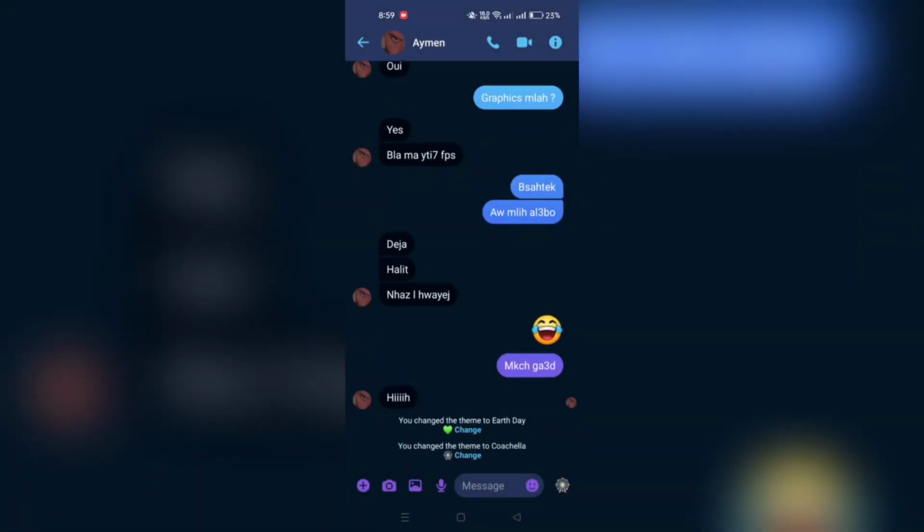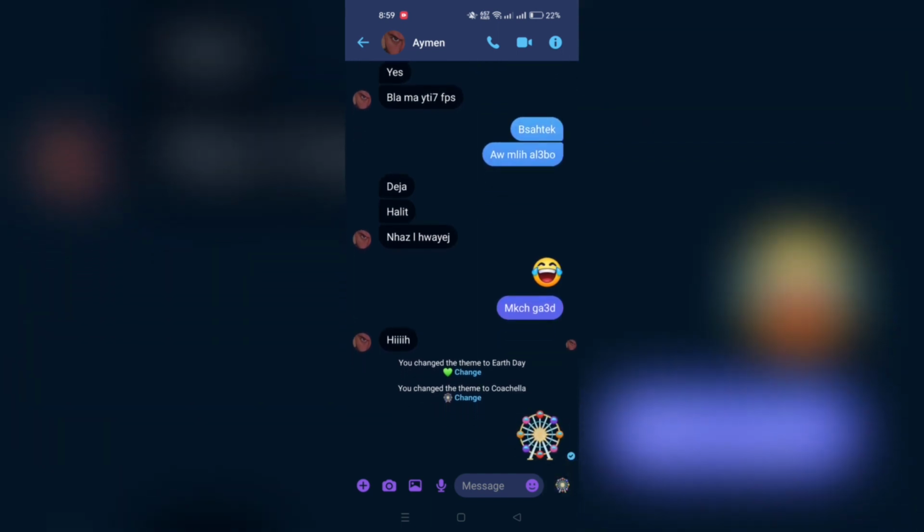And these steps should help you customize the theme of your Facebook and Messenger experiences.